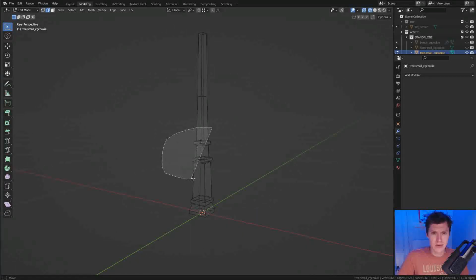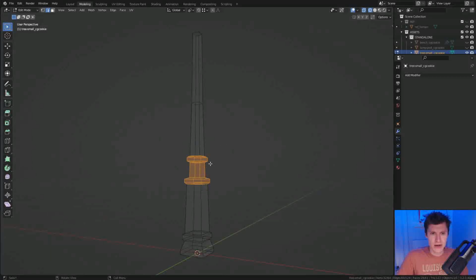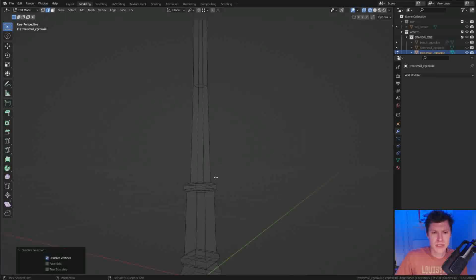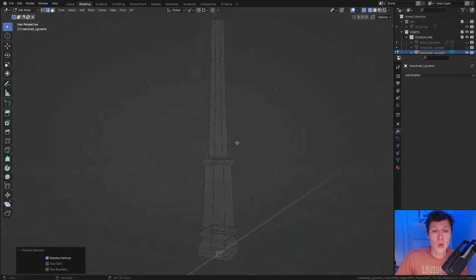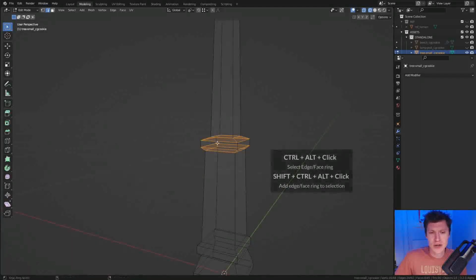So let's see, I'm going to select all of these edges and Control X. That did not work at all. I thought that would have worked. So Control X dissolves these edge loops. I guess you just can't. Oh, wait, I know why. I need to Shift Control Alt click to dissolve the edge rings.